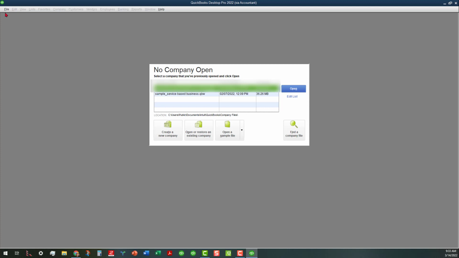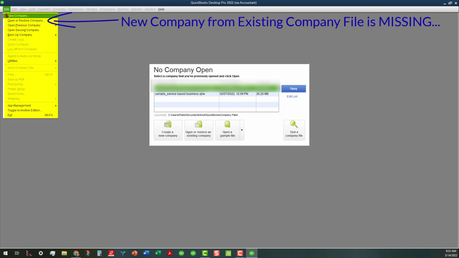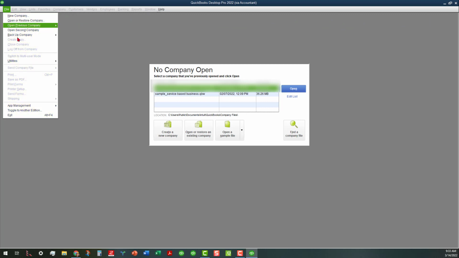This is basically the same version that my client was working on when I was working with her. So if you come over to the File menu here, you'll see that we no longer have that other option available, but we do have that Open or Restore Company, which we can basically use to do the same thing in a non-accountant file, using this particular function here. Either from here or from this menu right here, either way, you're going to click on that.